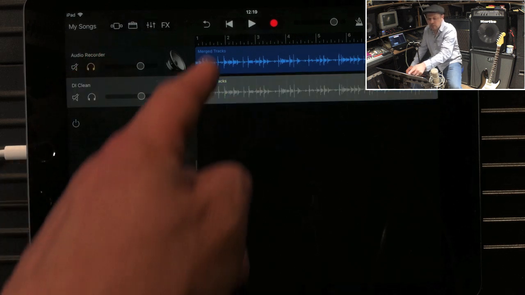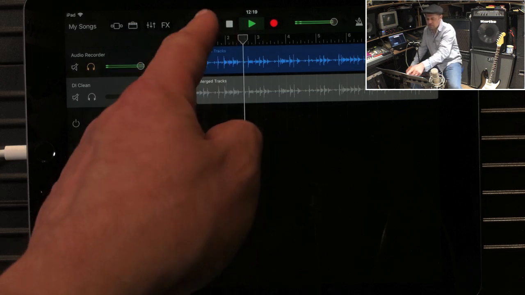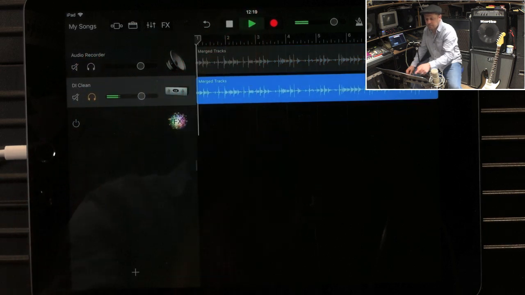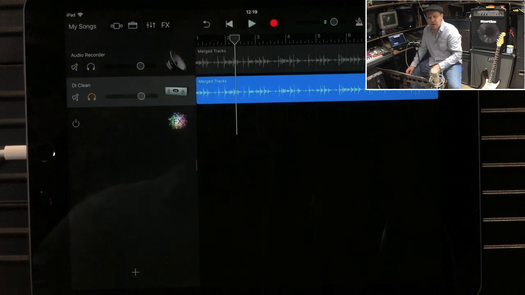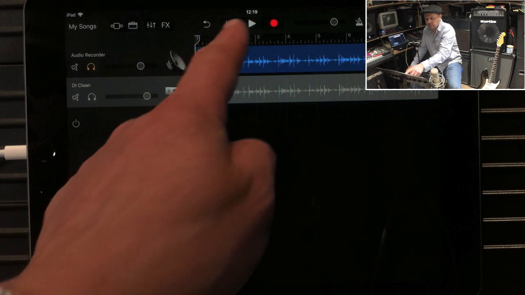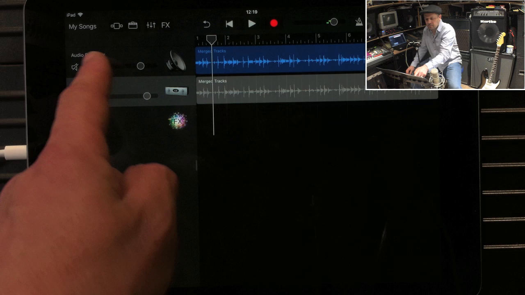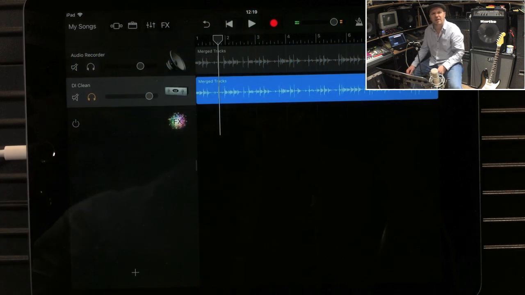Let's listen to the stereo one for a couple of bars. And let's listen to the mono one. Now, of course, the level is a little lower now. So I'm going to just bump up the level a bit so that we've got a similar level for both stereo and mono. Yeah, it's not far off.